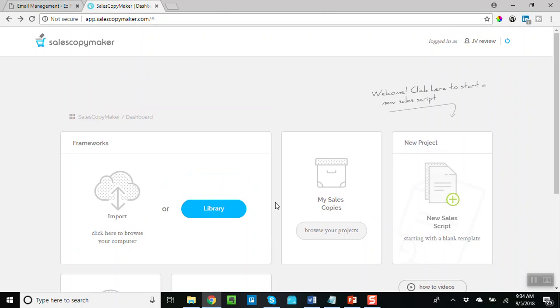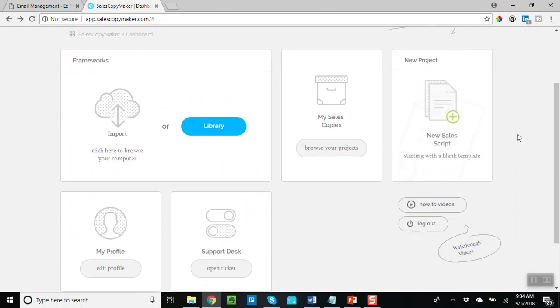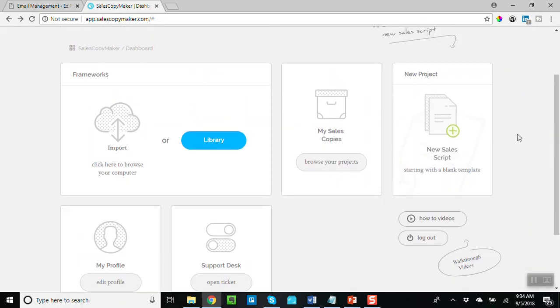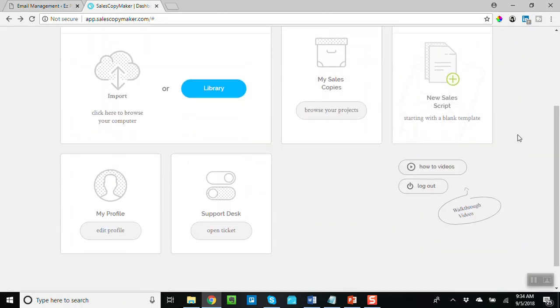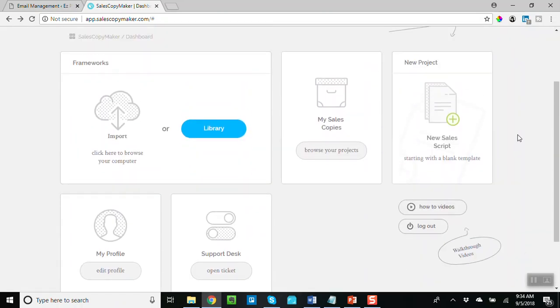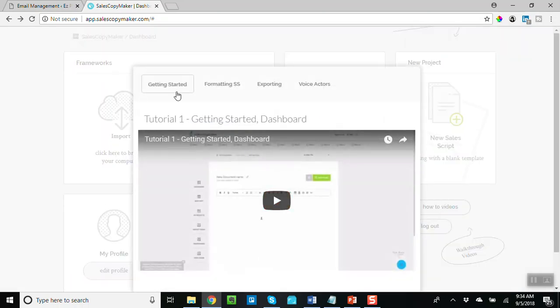One, this is the members area, and you'll get a complete walkthrough video of the members area so you can understand all this stuff. But I want to point out a couple of important places. How-to videos. Notice getting started, formatting the sales letter, exporting the sales letter. It exports into basically a presentation. It exports into a PowerPoint, or if you use a Mac, you can export it into a Keynote.